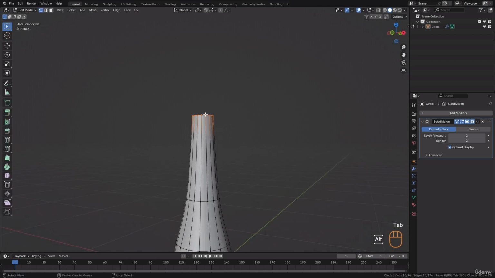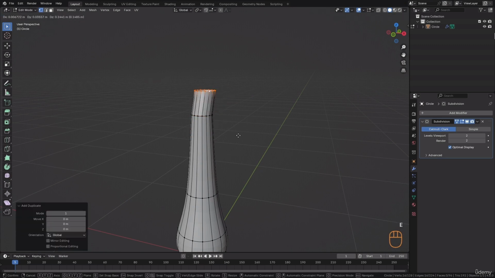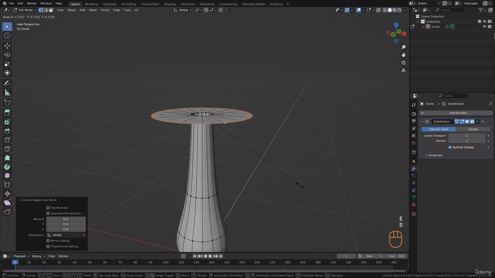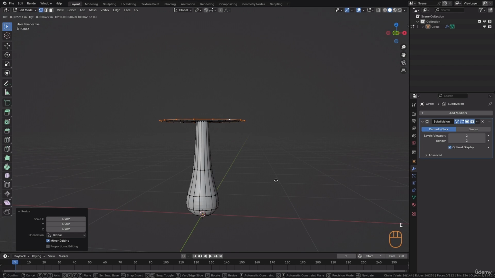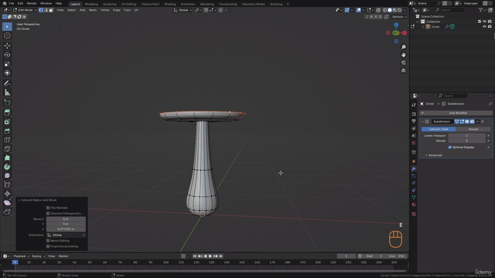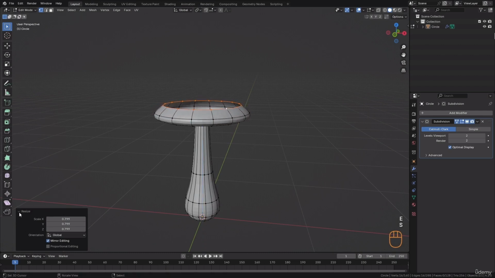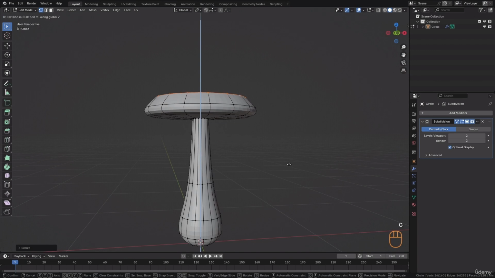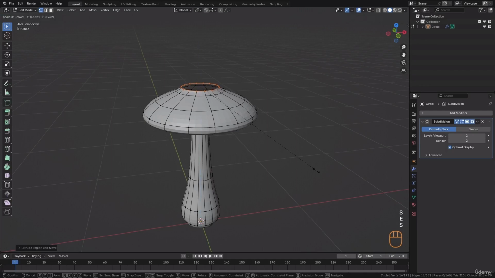What we are going to do now is to grab this circle here. I duplicate it with Shift D. I extrude it. I press Escape, and I scale it. Let's do the top part of this mushroom. Here, I press E and Z to extrude it in the Z-axis. I do it again. I scale. I hide this little panel so it doesn't get in the way. And I keep doing this process a couple more times.